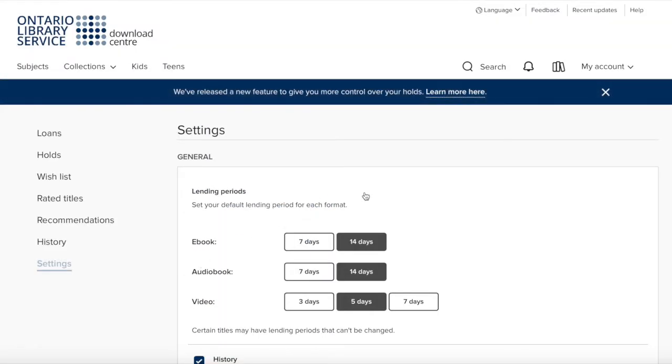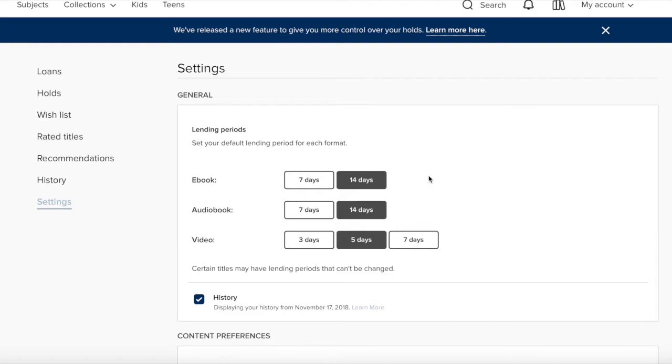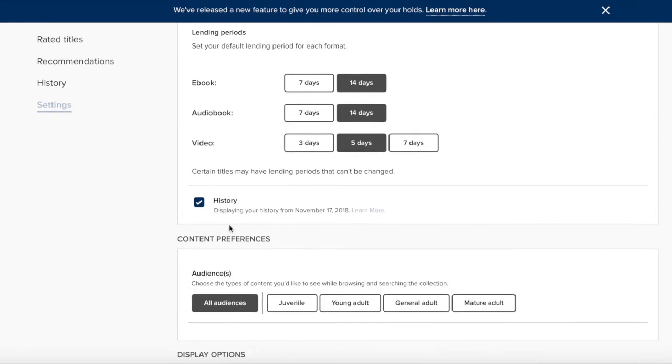In the settings, this is where you will see your lending periods. As a default, through overdrive.com, ebooks are 14 days, which is the maximum. Audiobooks are 14 days, which is the maximum. And videos are 5 days. This is also where you can select whether you want your history displayed or not.